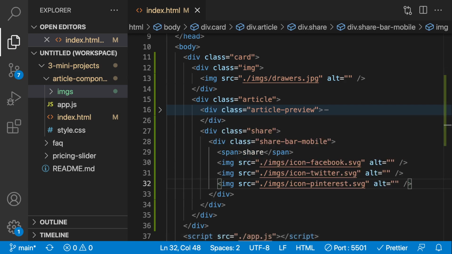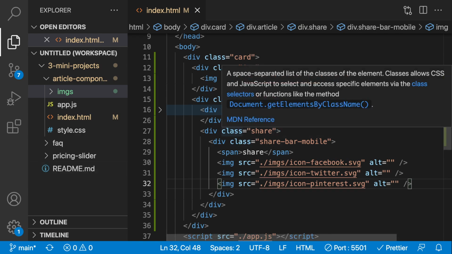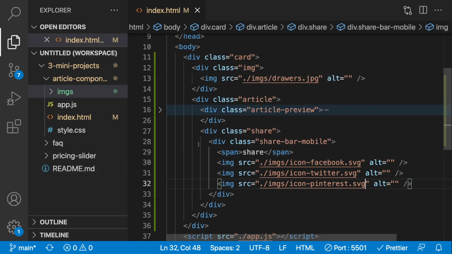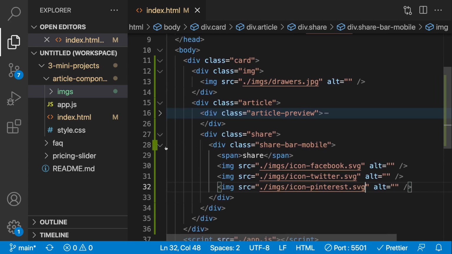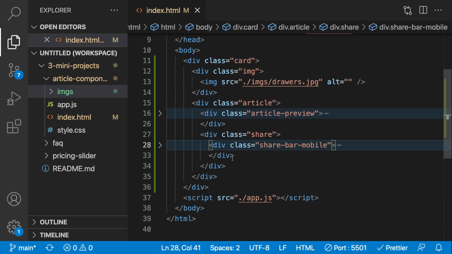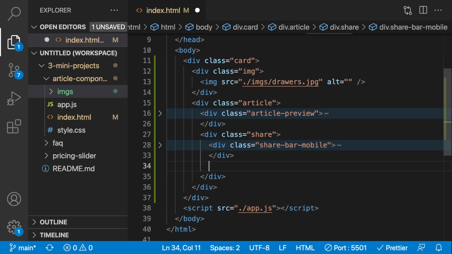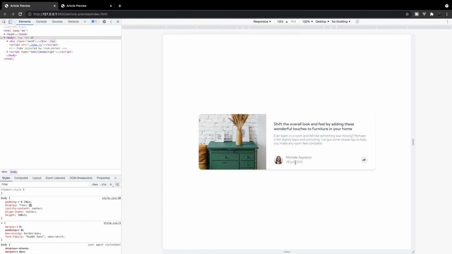Okay, so that's going to be the markup for the share bar mobile. Now, the desktop one will be the exact same markup, so we'll just copy and paste that in once we get to that. So I'm going to go ahead and collapse this. And then the next div we want to create here is going to be for the actual author. So that's going to be this section right here.